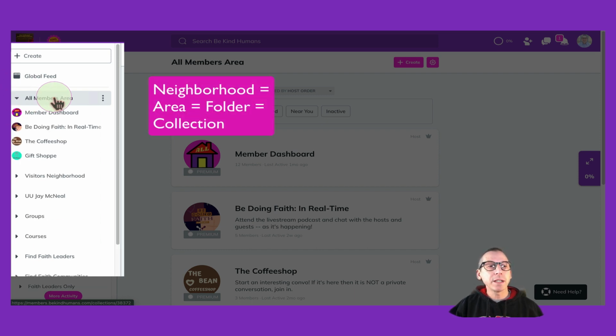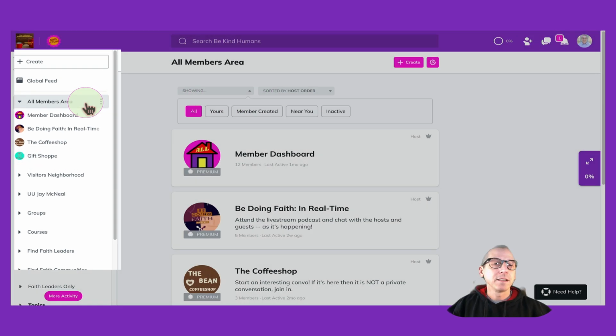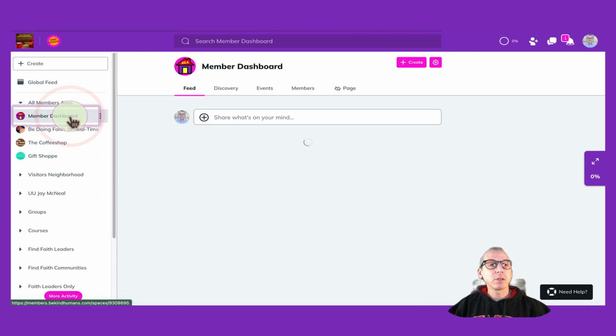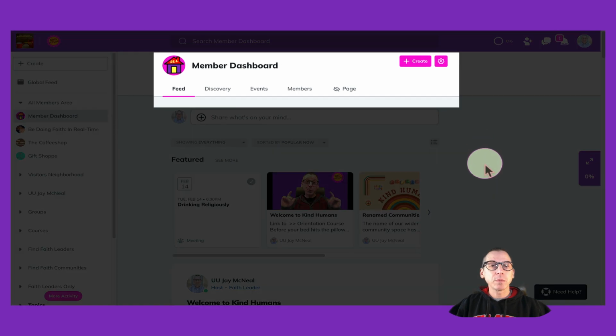So this all member area, neighborhood, or collection, all those terms are interchangeable, contains these 4 spaces. Member dashboard, Be Doing Faith podcast, the coffee shop. I used to have a podcast called the Coffee Pot Fellowship. This is a coffee shop. And then there's a gift shop or Shopee. If I click on member dashboard, either over there, or here, same result, it opens up the member dashboard.